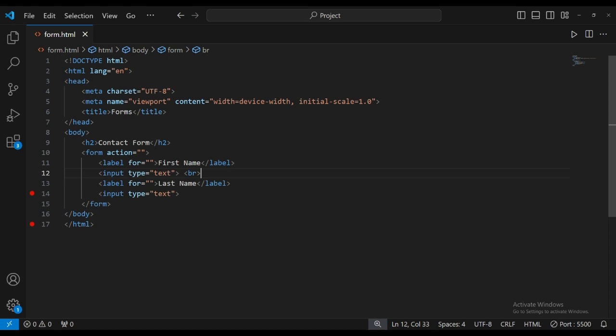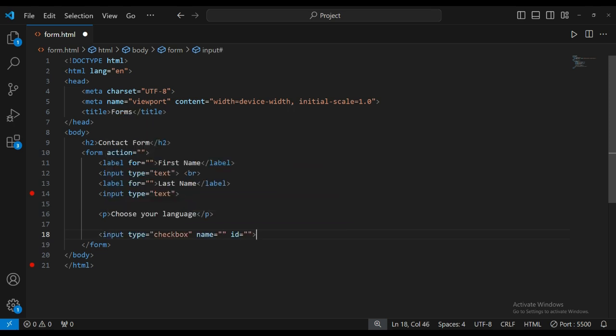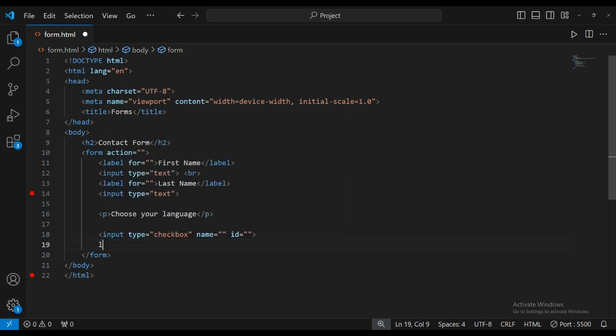Now let us do another thing here. Let us take a p tag here: choose your language. Here we will give some options for choosing a programming language. Now let us take an input. At first let us take an input here, and suppose we are taking checkbox. We are taking checkbox here, and we will take, sorry, a label.